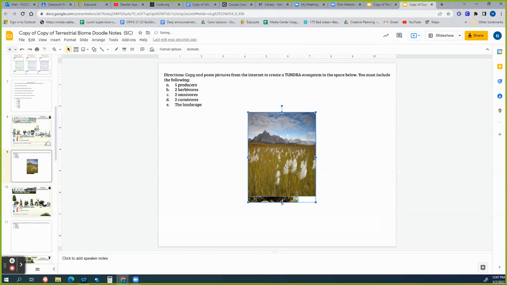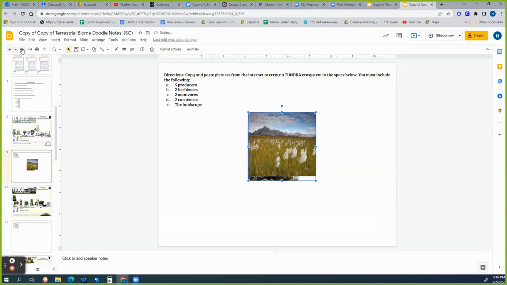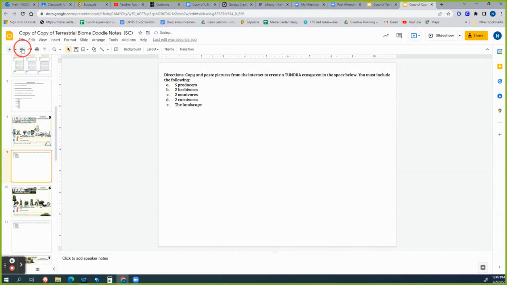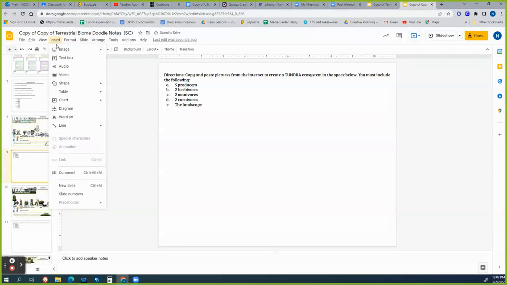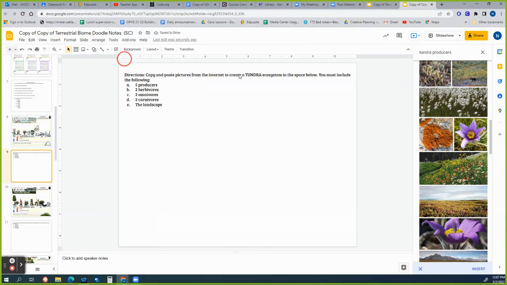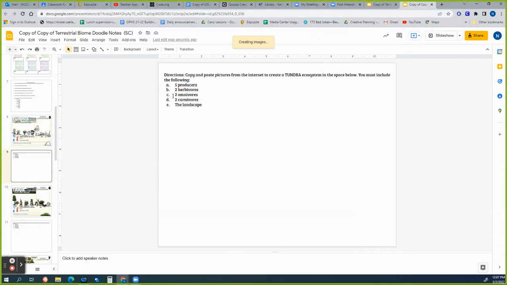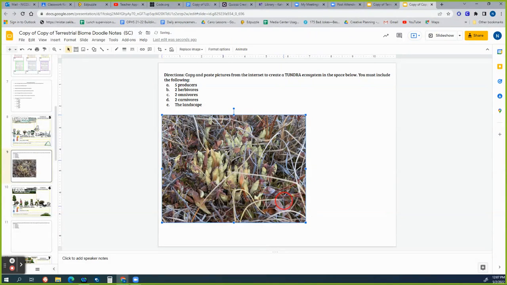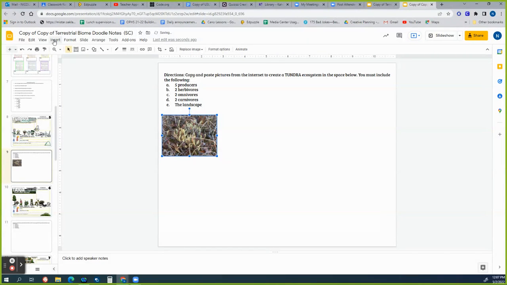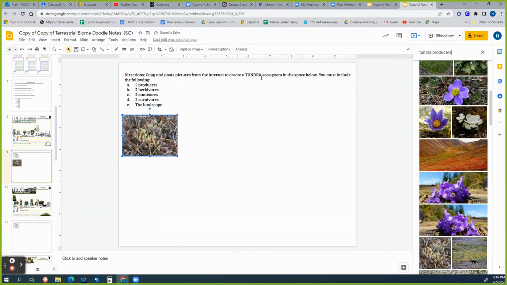I don't know why. Maybe you should bring them in individually because they seem to be stacking on each other. So yeah, just bring them in individually. Let's try that. So again, insert image from the web, tundra producers. I'm just going to insert them individually this time because last time they seemed to stack on each other. Now my computer's freezing. There we go. Insert. So now as they come in, just resize them. And then insert image, search from the web.